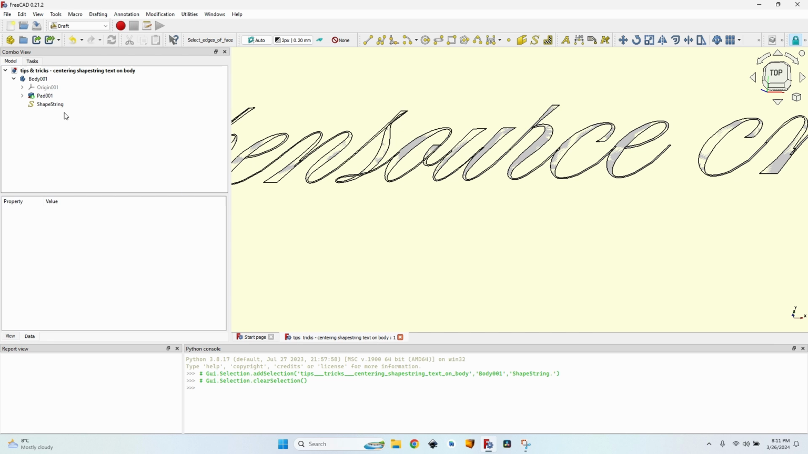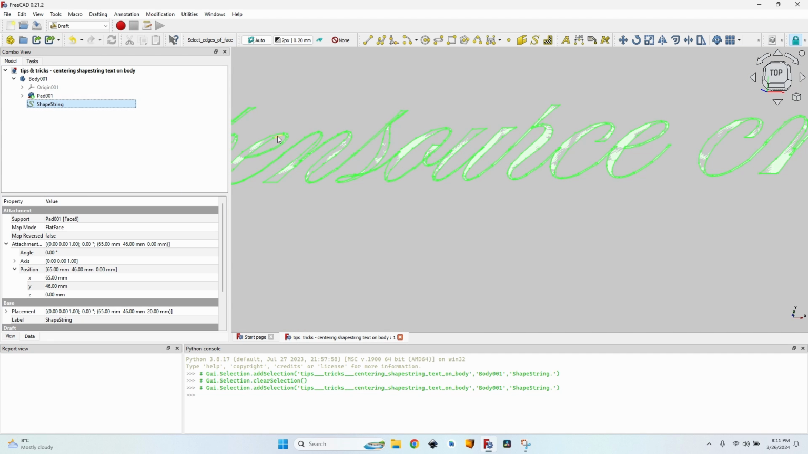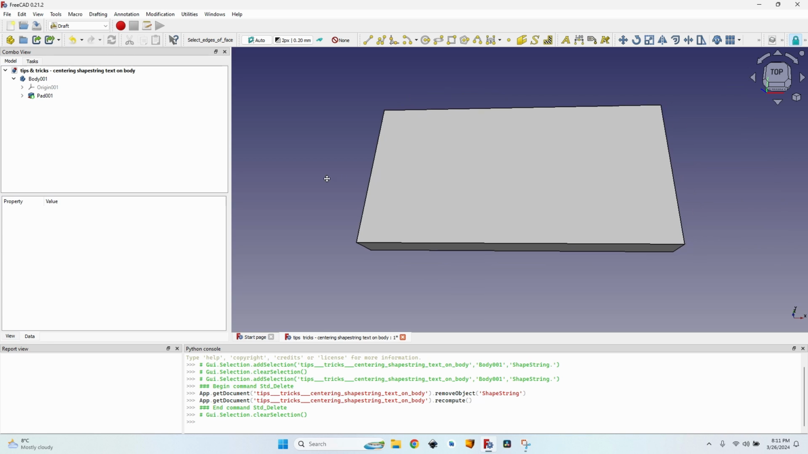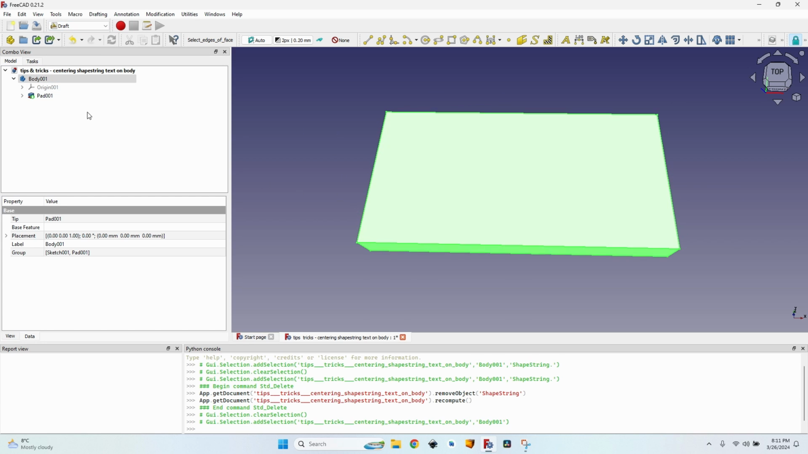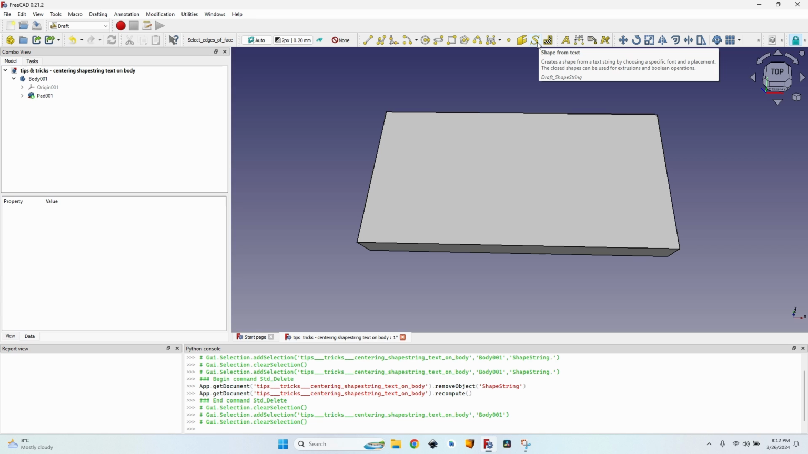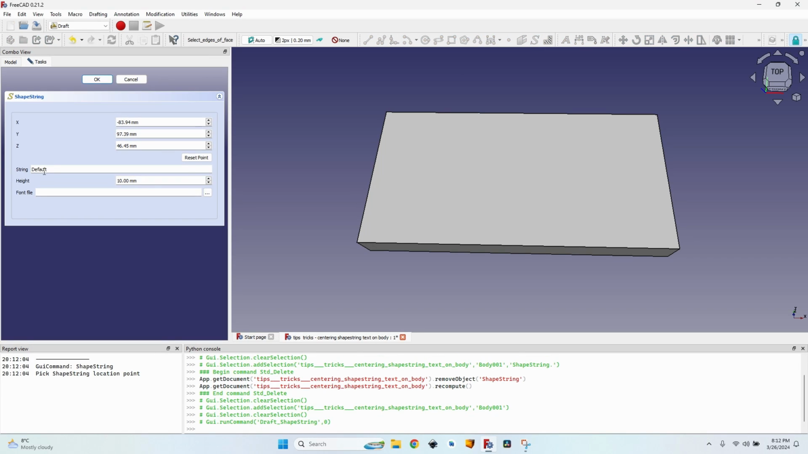So let's get started. First of all, I will delete this shape string and I will start from scratch. I'm in the Draft workbench. I have a body, a simple rectangle padded. I will select the shape string or shape from text button. Here you can see the text. It's open source CNC, of course. I will write it lowercase because the font that I'm going to use doesn't have the uppercase letters.